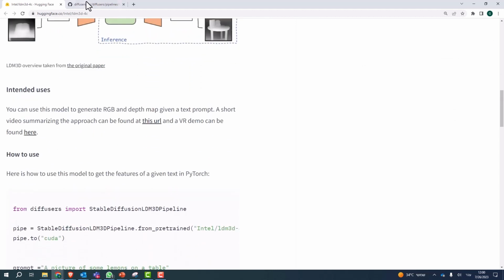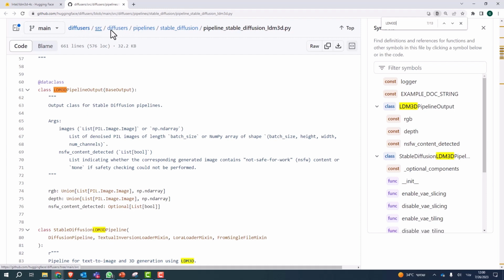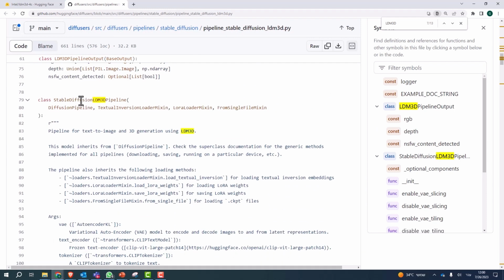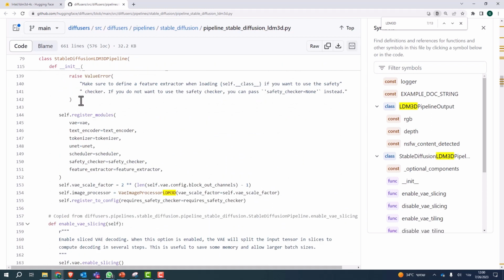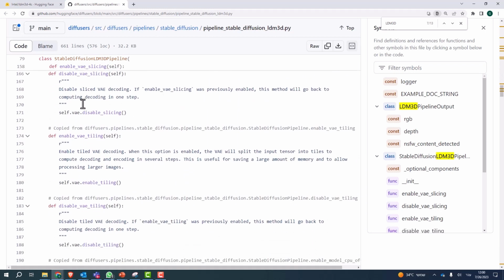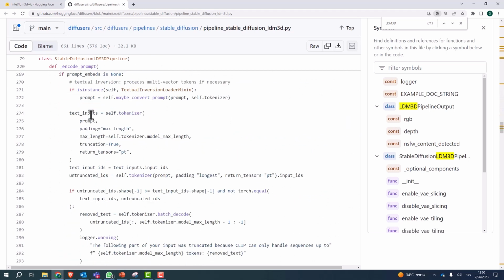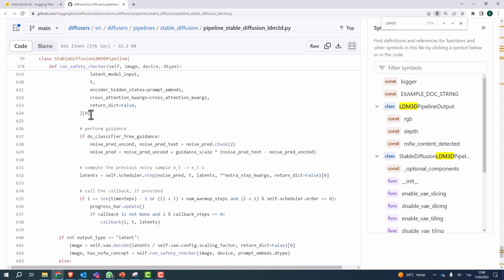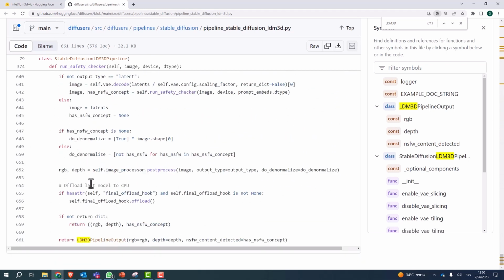If you navigate to the Hugging Face page, I'll leave you the link, you can see the article and all the explanations. If you'd like to look at the actual pipeline code, you will see that the diffusion process is almost the same. LDM3D has almost the same number of parameters as the original Stable Diffusion, but can generate both image and depth.